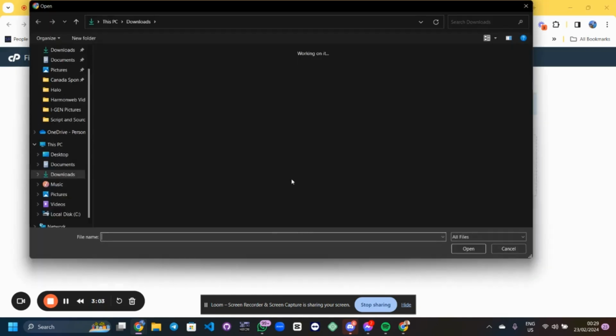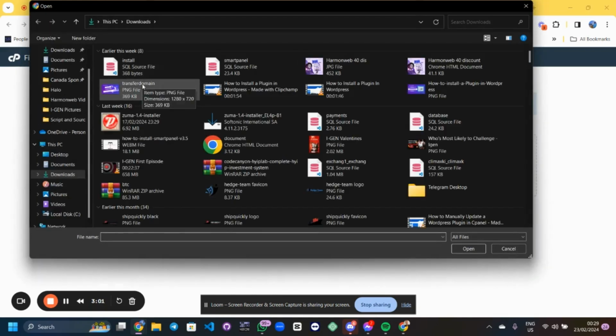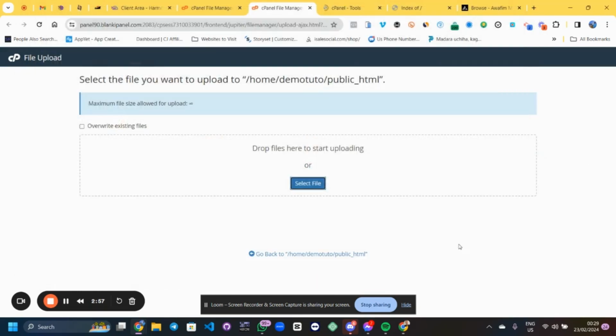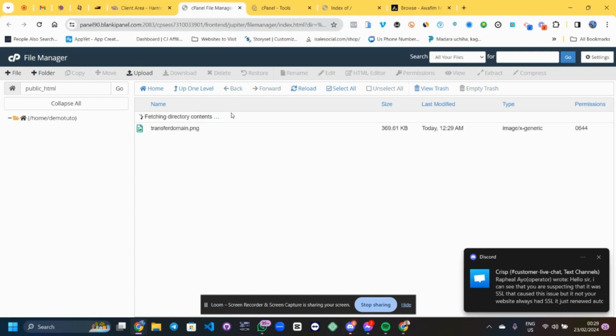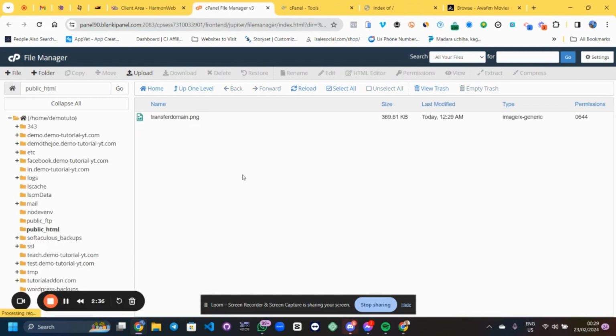So I click on select file. Let me select this. I click on open, and as you can see, it is being uploaded successfully. Okay, upload has been completed. Once it is complete, it's going to show this green status at 100% full. Then click on Go Back. Once you go back, you're going to see the particular files which you uploaded.